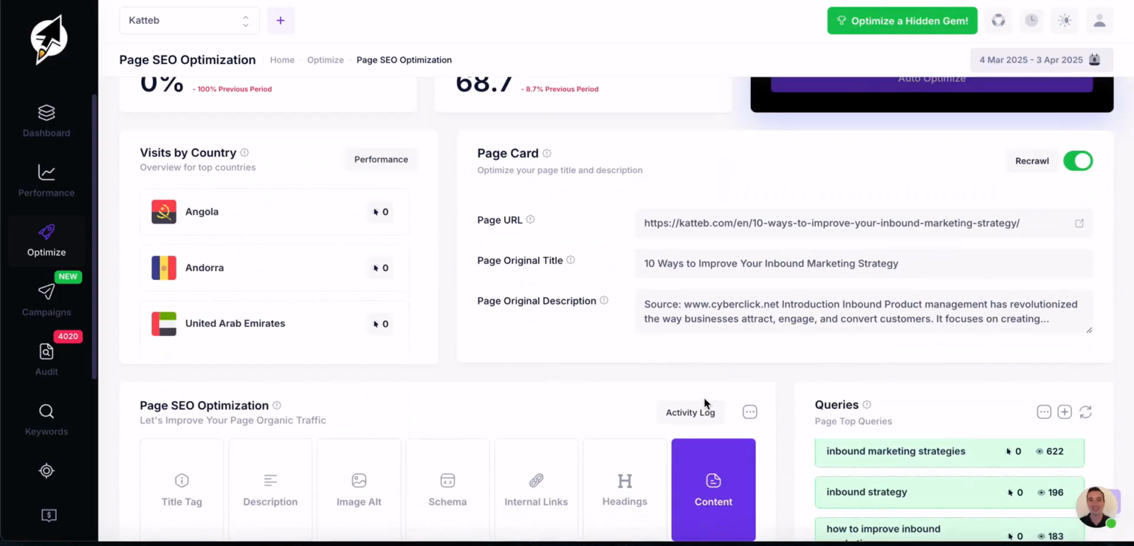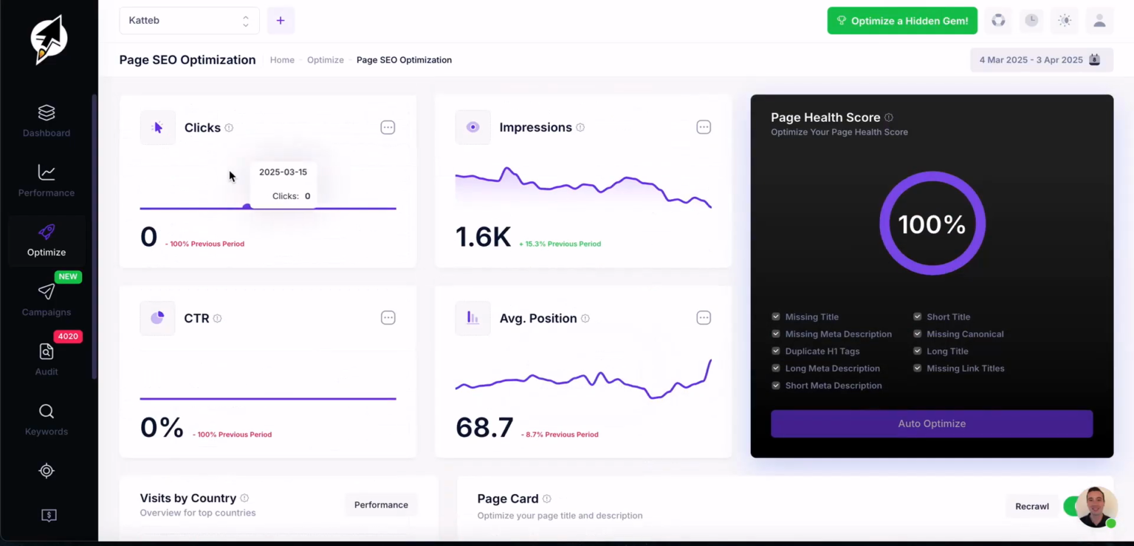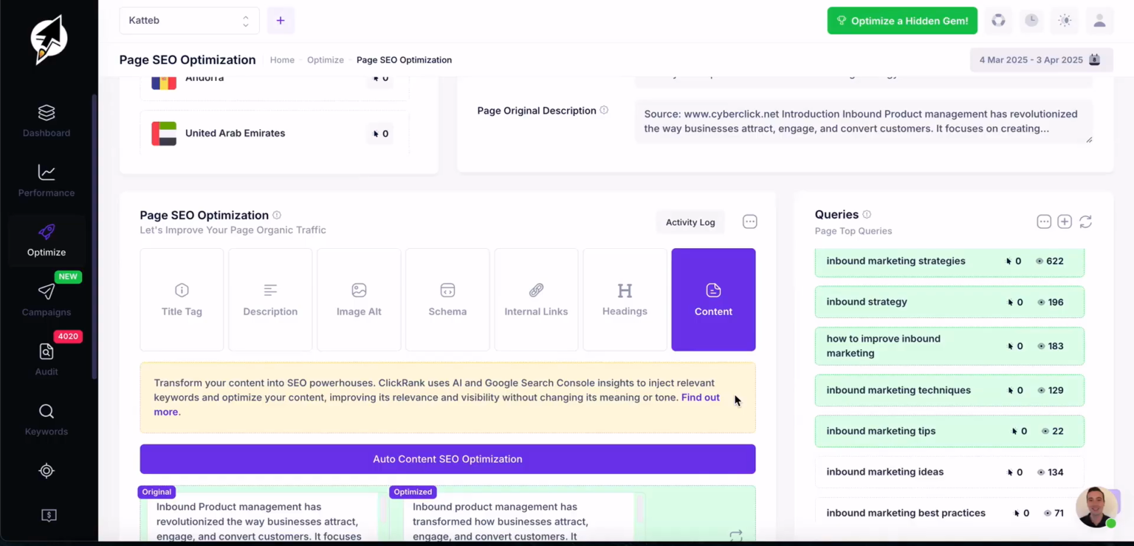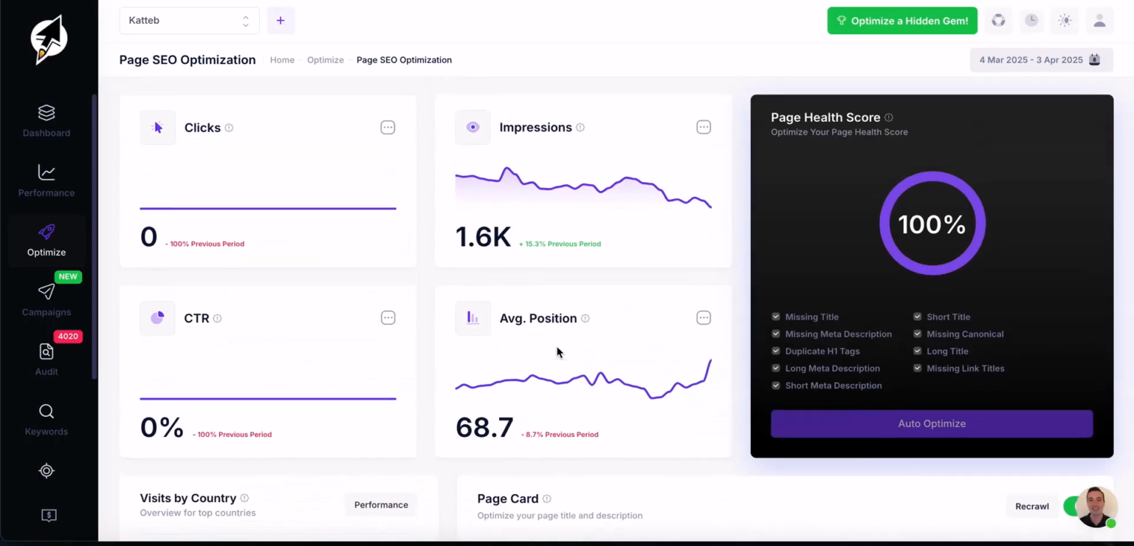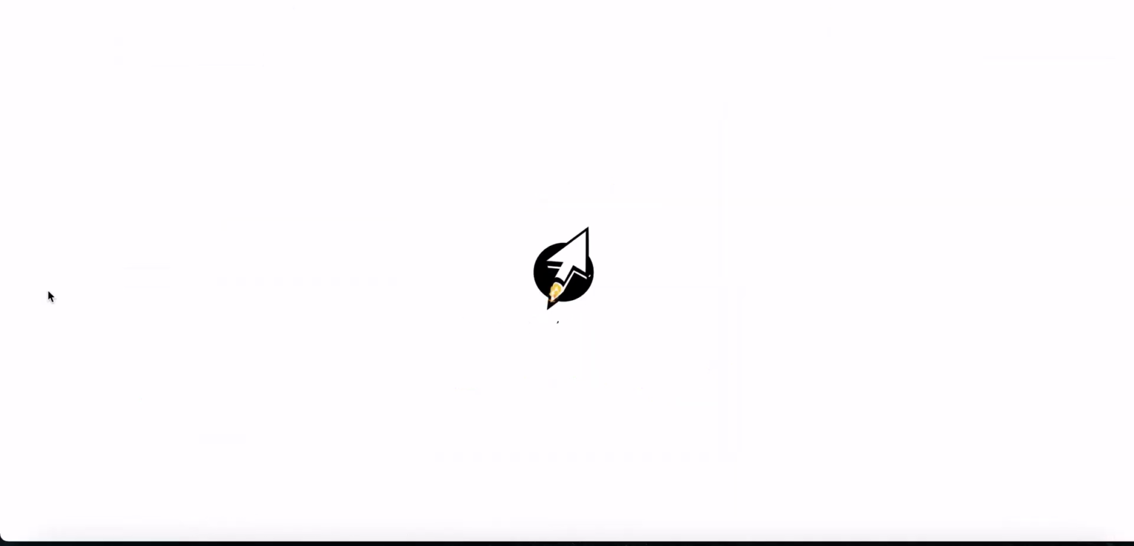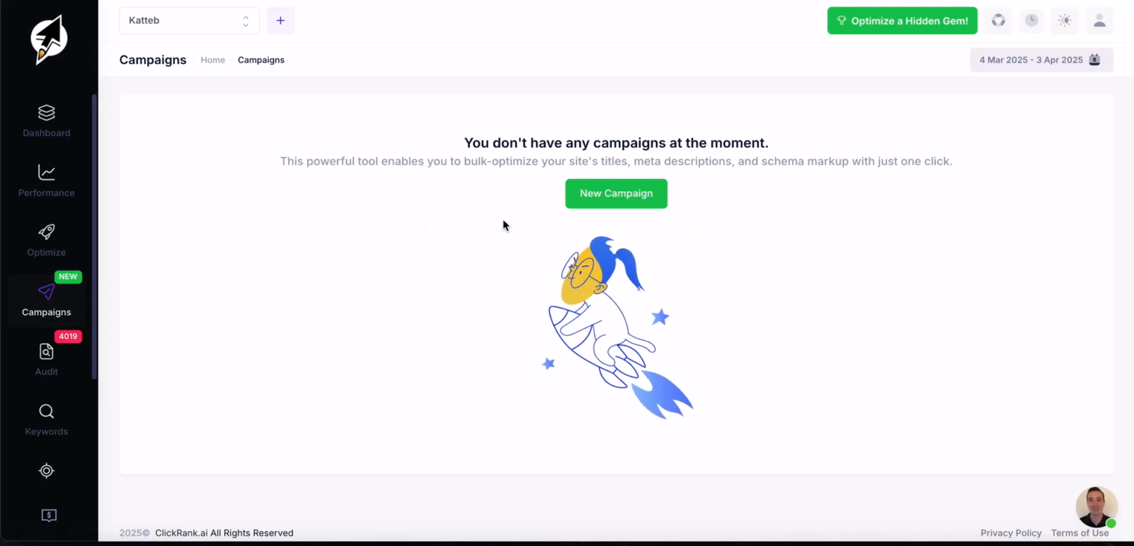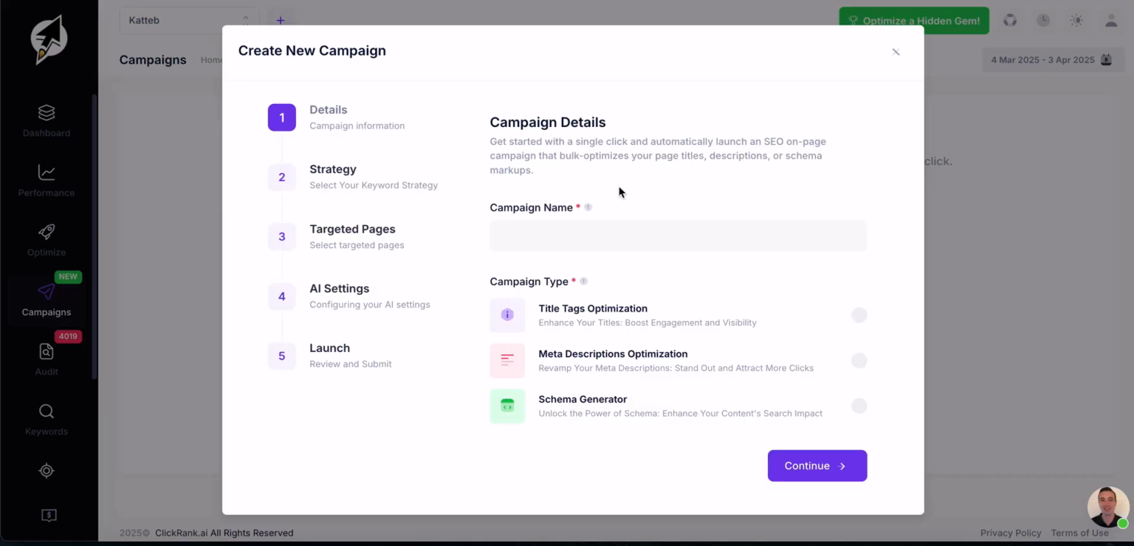So this page will be fully optimized and you can start tracking its clicks and impressions week in, week out to see how these changes affected your organic results. We have a lot of features like campaigns, where you can actually run a site-wide bulk campaign to your pages titles or meta descriptions or schema markup, so you don't have to go one by one. As you can see, you can write your campaign name, choose campaign type between title tags or meta descriptions or schema. And coming soon, we're also going to introduce images alt text and internal links.